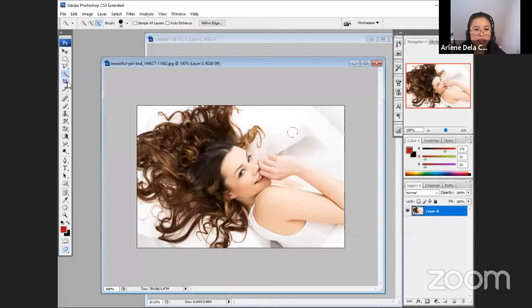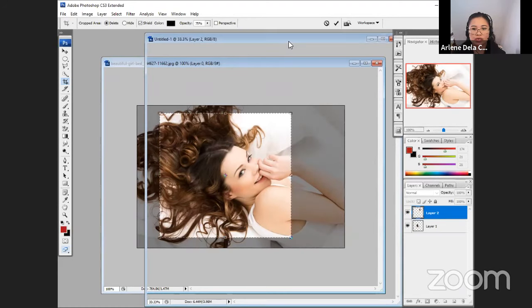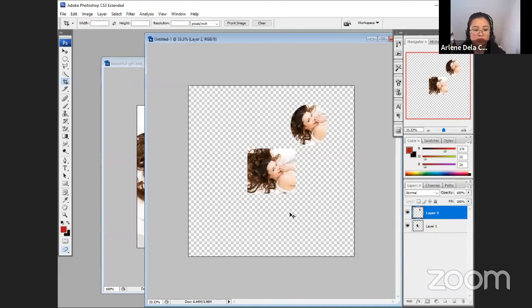Alright, so the next one in line is crop. Of course, napakadali po nito. Alam nating lahat ang crop. Ayan, so yan yung crop button, matatanggal na siya. So pag ikakambi mo to sa isang new document or new layer, ano siya? Yan lang yung control C and then control V. Ayan. Parang pareho lang din siya ni Marky 2.